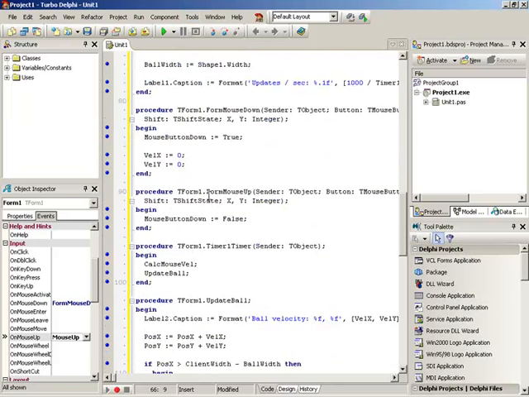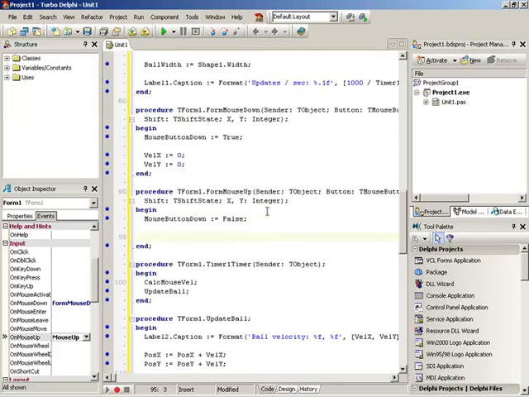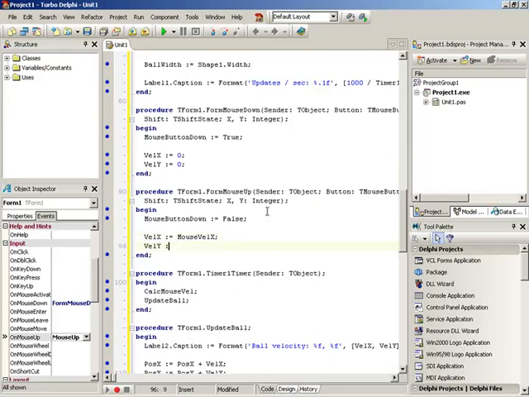So jumping down to mouse up, we've recorded that we're no longer holding the ball, and we need to impart some velocity. And this is why mouse velocity X and Y are global, so that we have them available here in a different procedure. Exactly. So we can set our velocity X to equal mouse velocity X and velocity Y to mouse velocity Y.